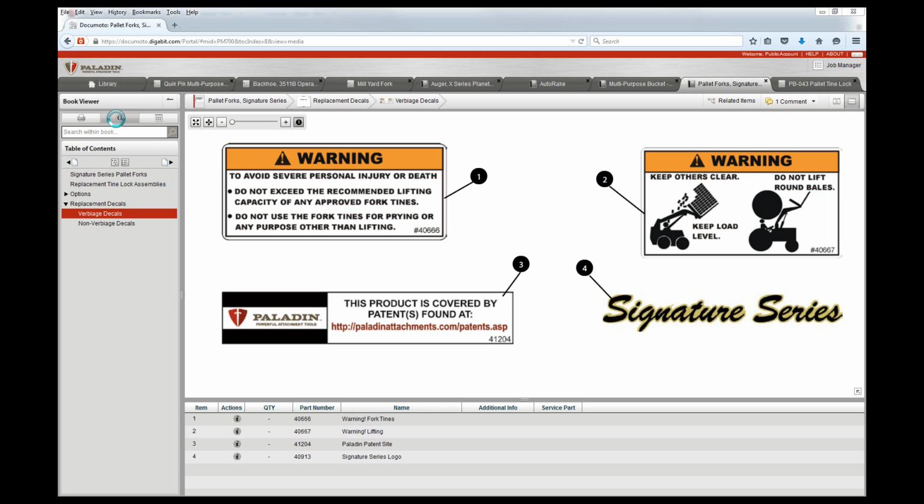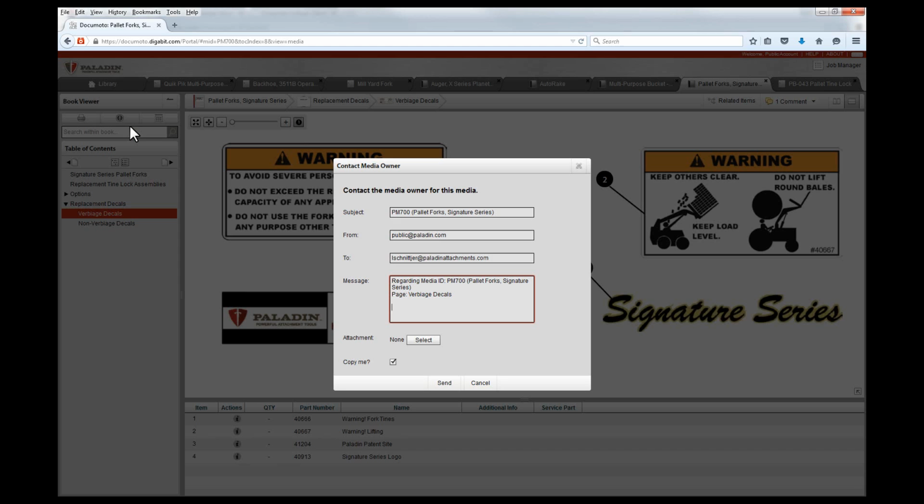By clicking on the top left exclamation point icon, PTL will open a contact form where users can add screenshots, photos, or any other additional information or file and submit comments and questions to a system administrator.